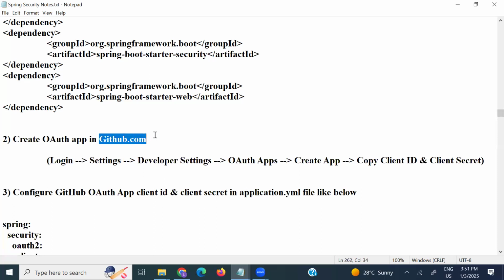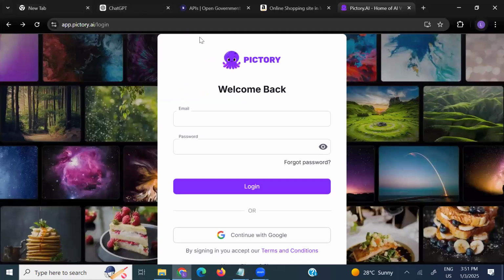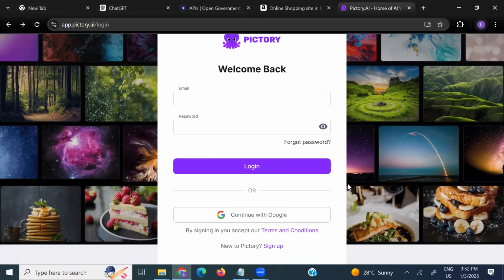I am creating the GitHub authentication. For example, this is one of the authentications by using OAuth 2.0. Here we have two authentications, right? One is email and password. If you have the mail and password, you can log in there. If you don't have anything, continue with Google.